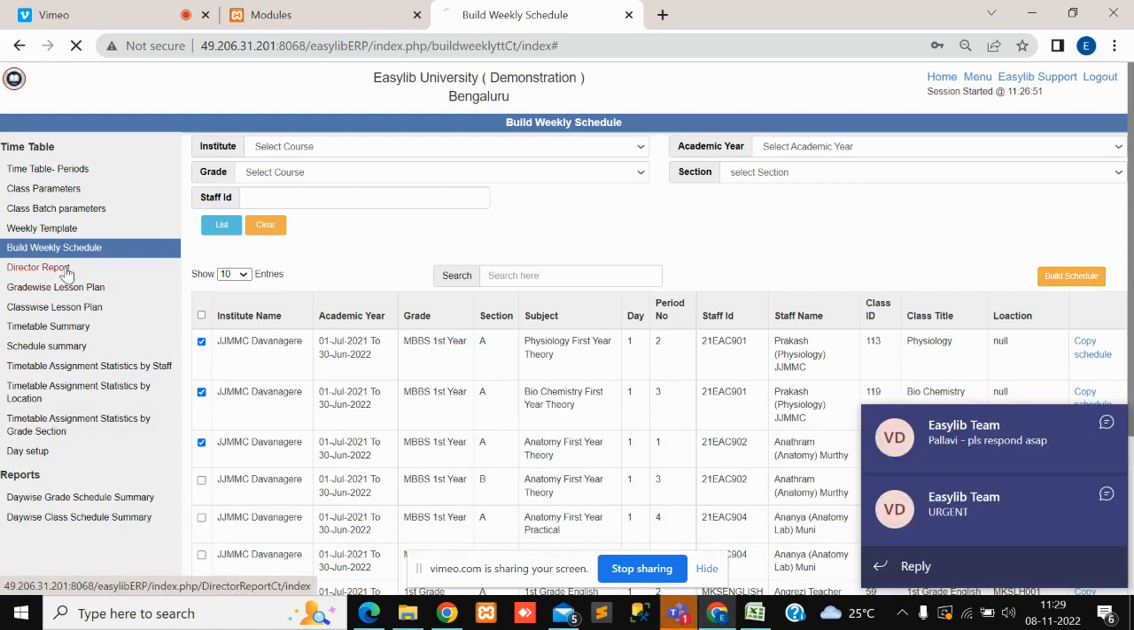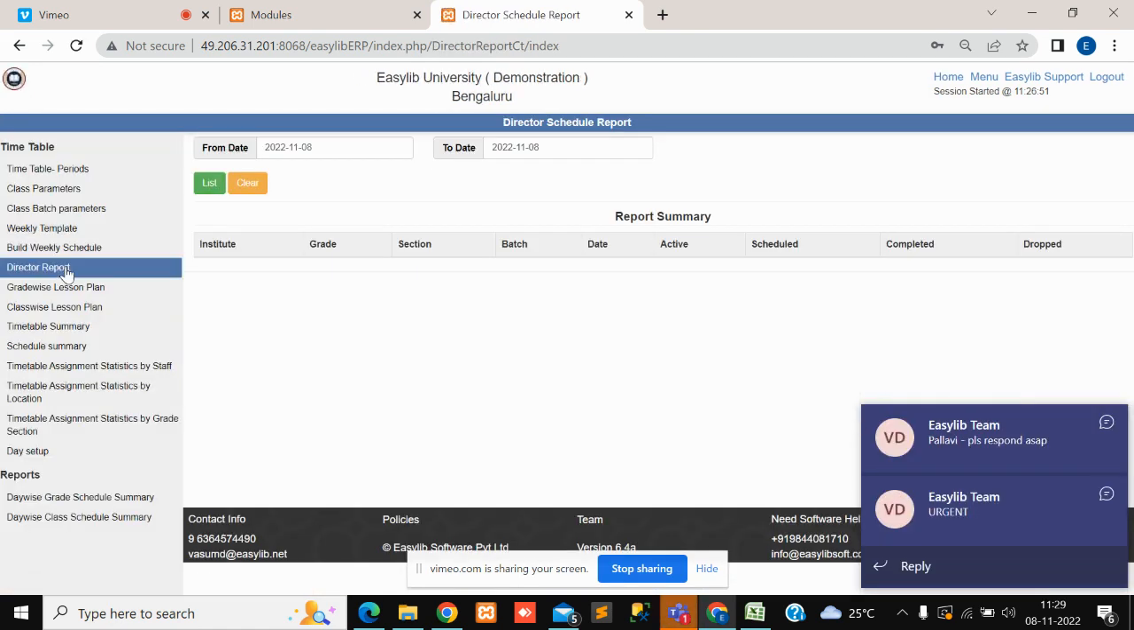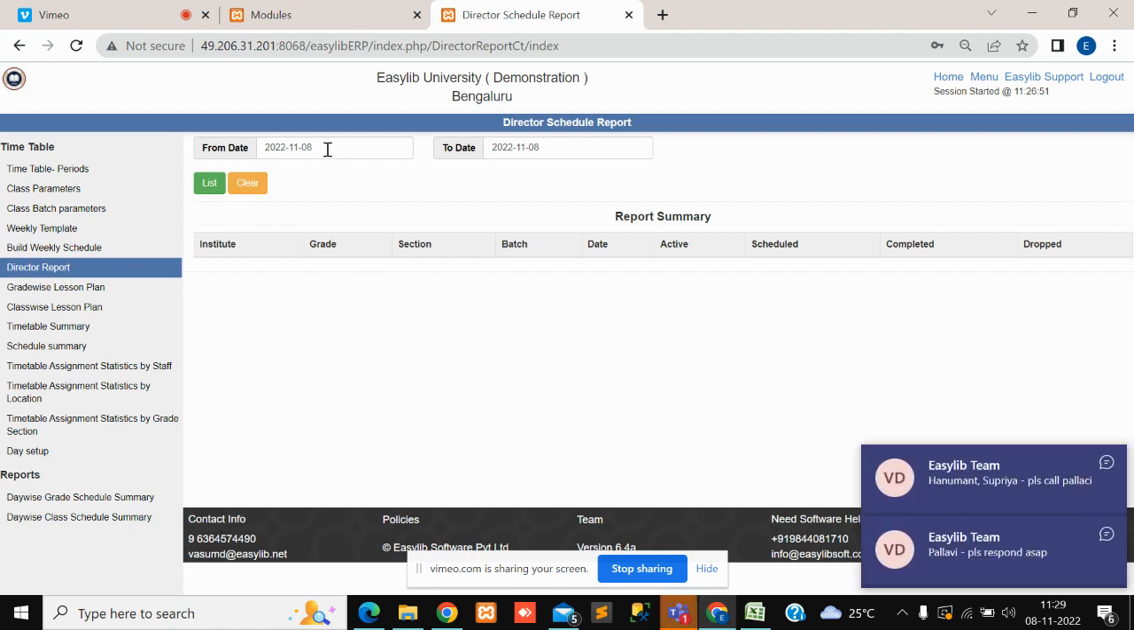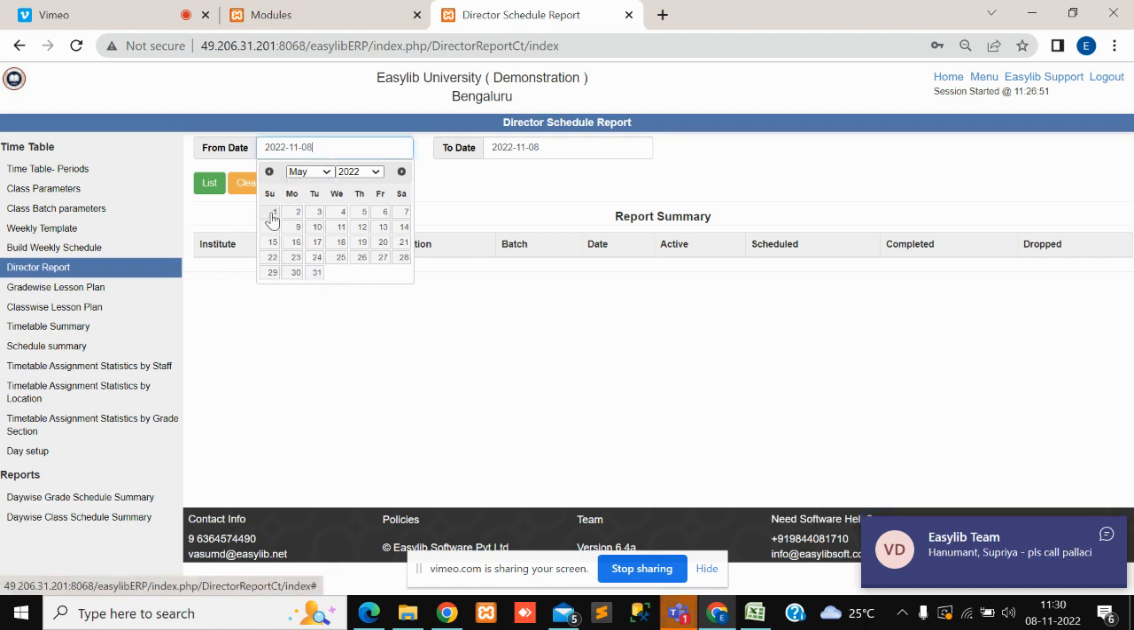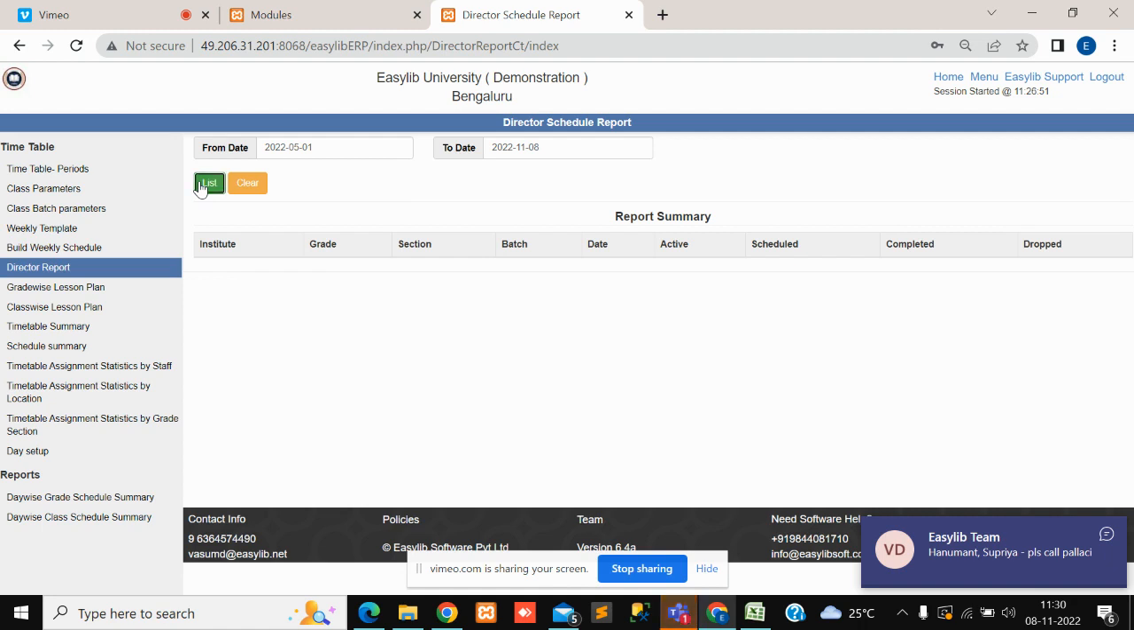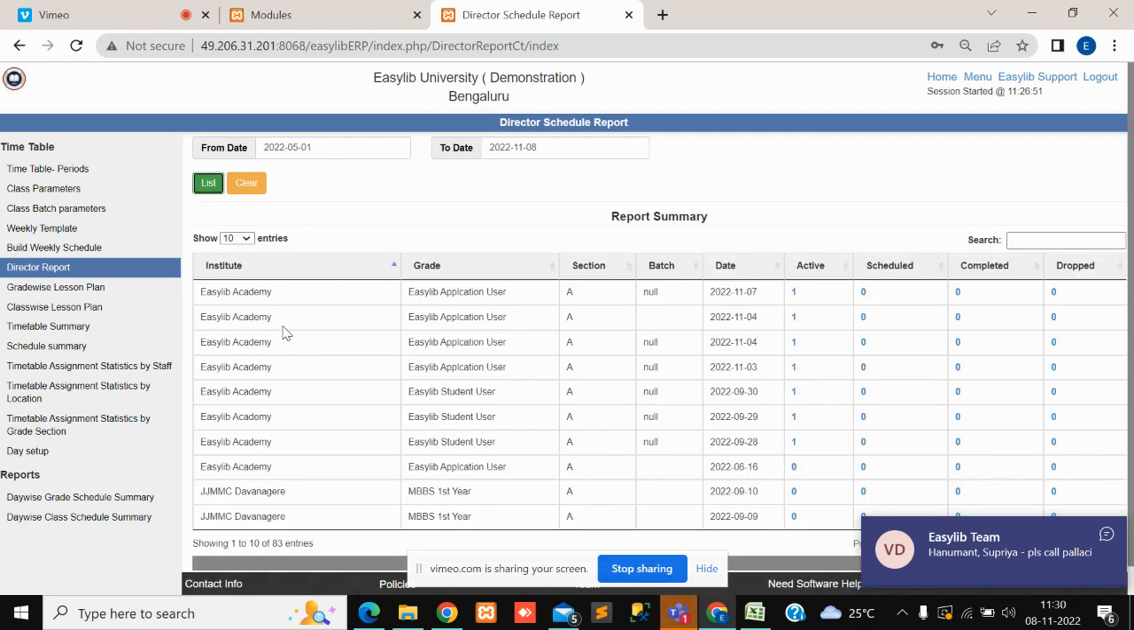The director has the ability to see the report of the timetable, meaning how many classes are scheduled, how many classes are active, completed and dropped. The director has the ability to view those reports. Just click on this. You will be able to see how many classes are active, how many classes are scheduled, how many classes are completed, and how many of them are dropped.